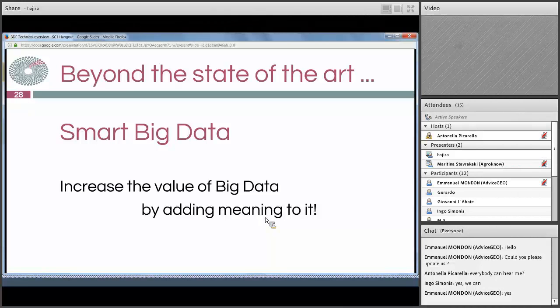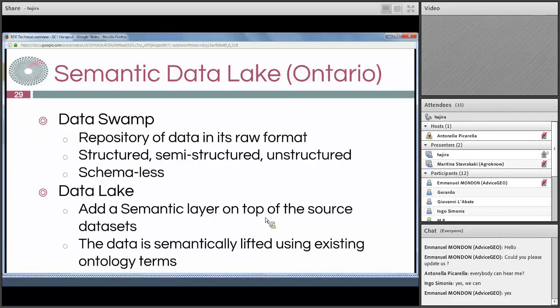So apart from these advances that we have mentioned before, we also tried to extend beyond the state of the art. The basic idea is to increase the value of big data by adding meaning to it, or semantifying the data. One of the research directions in this particular idea is semantic data lake. Usually you have data of multiple different forms, which could be structured, semi-structured, or unstructured. This data in its total form is schema-less.